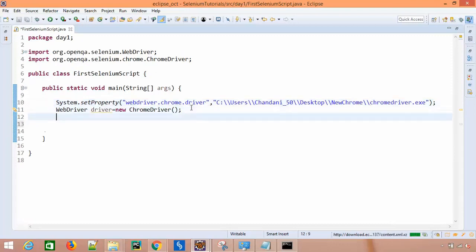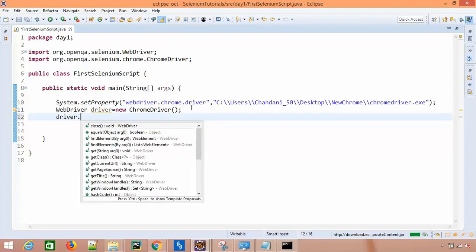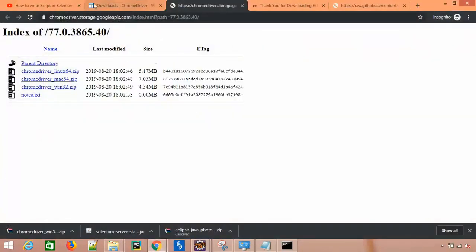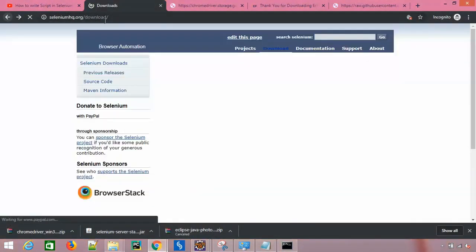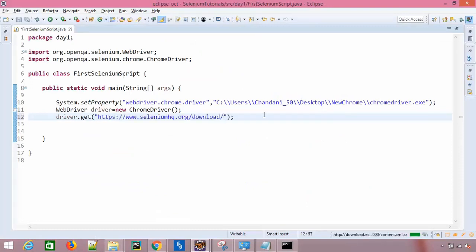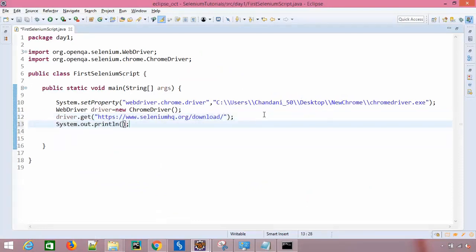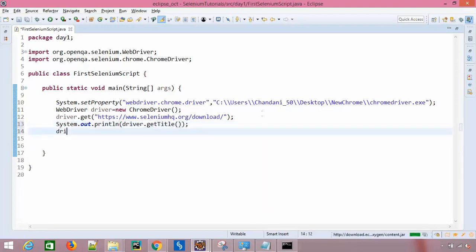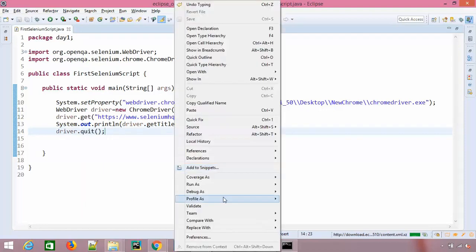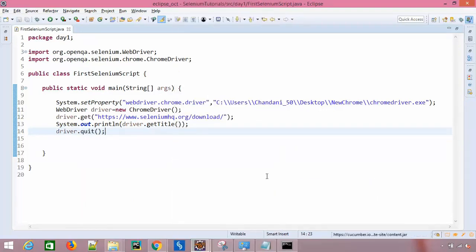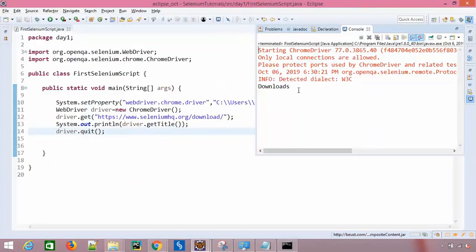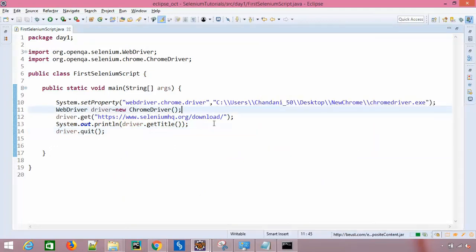This is the instance which we are going to start. Now you can give any application which you want to start. So let's say I want to work with seleniumhq.org/downloads, and I want to get the title. I will say driver.getTitle, and I will say driver.quit. The moment I run as Java application, a session will start, it will open and it will close. You can see when I say driver.getTitle, it is giving me the title as downloads.